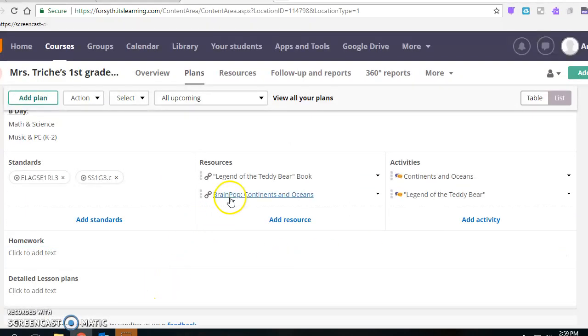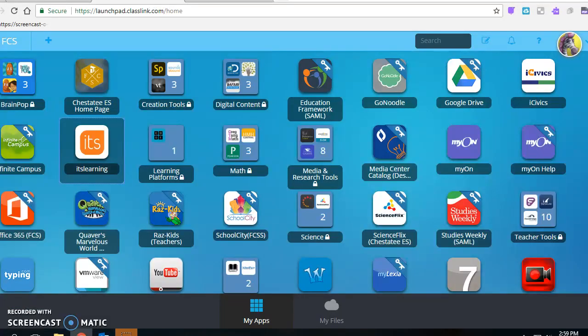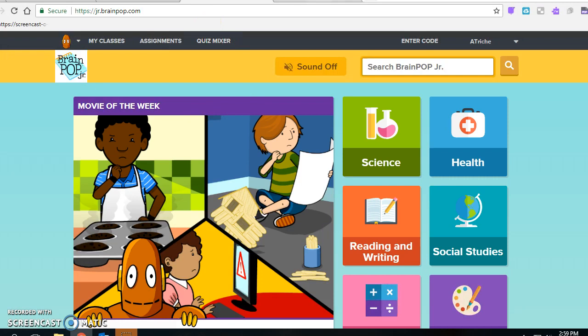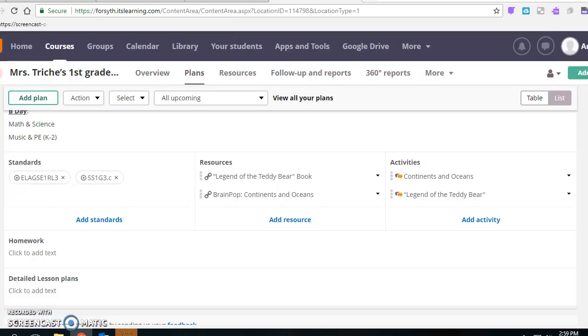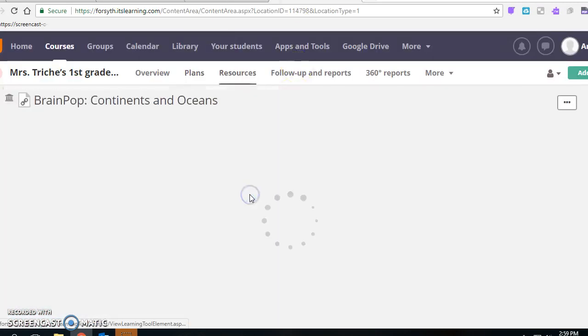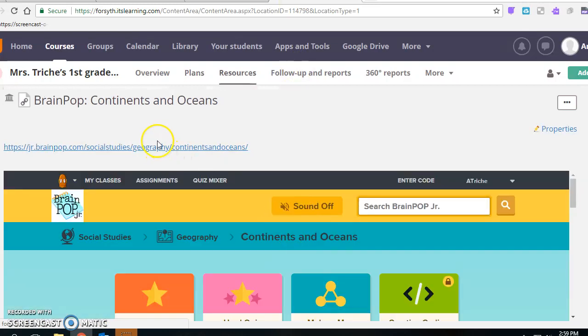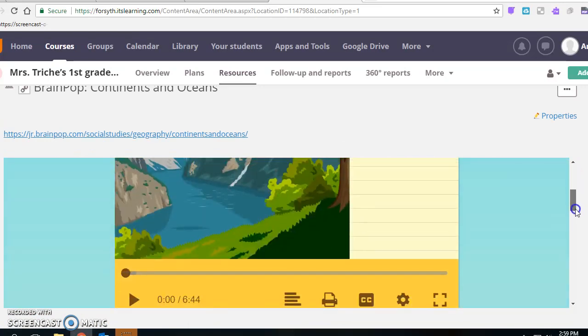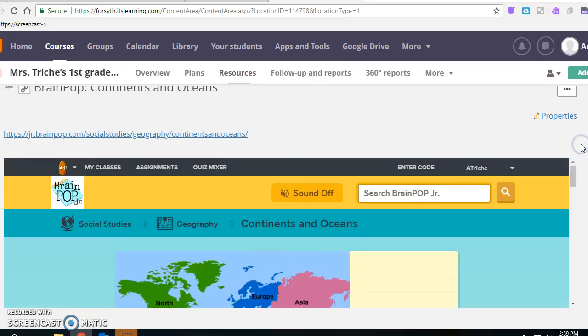So this is an important part of the activity. If it says Brain Pop, your child is going to need to go back to this page, the class link page, and they're going to need to go to the Brain Pop app and then open it up. When that opens up, then they can go back to the tab that's It's Learning, and then this little video will play, and then they'll be able to listen to this.